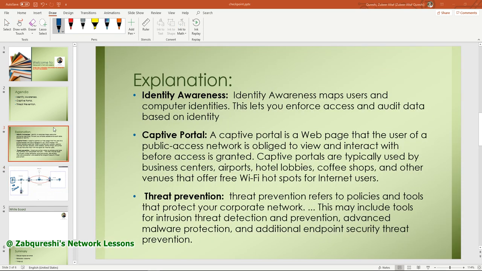Okay, so I have a definition for captive portal also. A captive portal is a web page that the user of a public access network is obliged to view and interact with before access is granted. That's what I said. Before I'll be able to access the internet, a captive portal will be prompted to me and it will ask me for my details. Captive portals are typically used by business centers, airports, hotel lobbies, coffee shops, and other venues that offer free Wi-Fi hotspots for internet users. Guest access, right? So that's the definition, and that's what I explained to you.